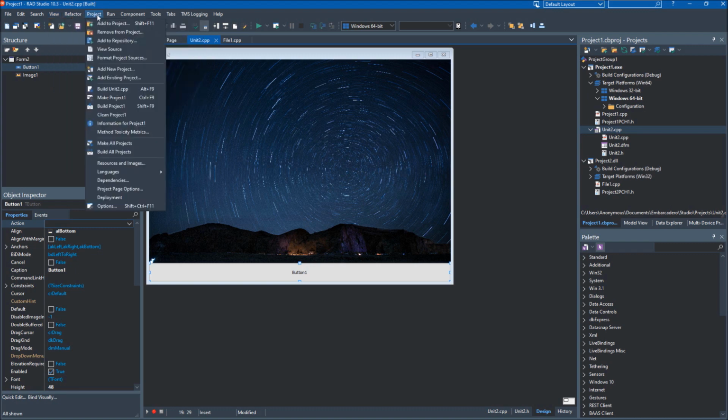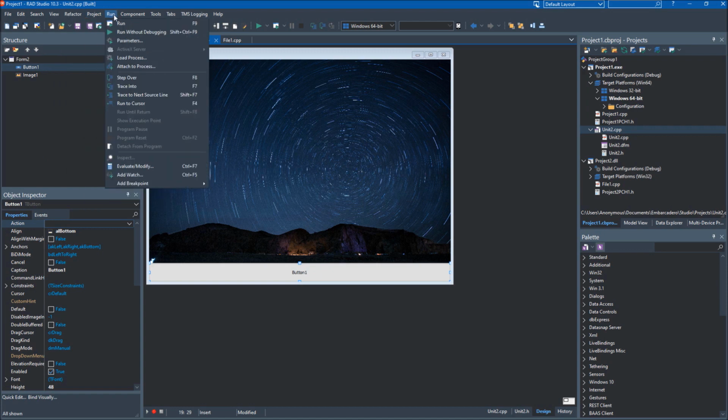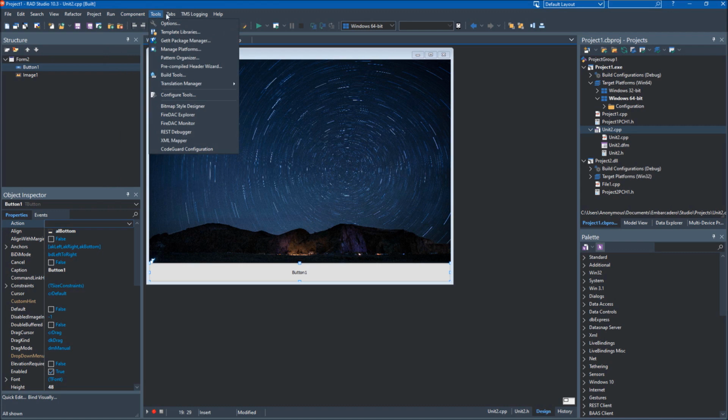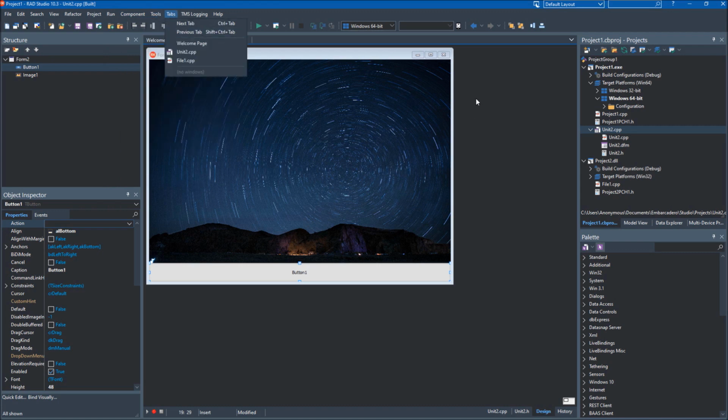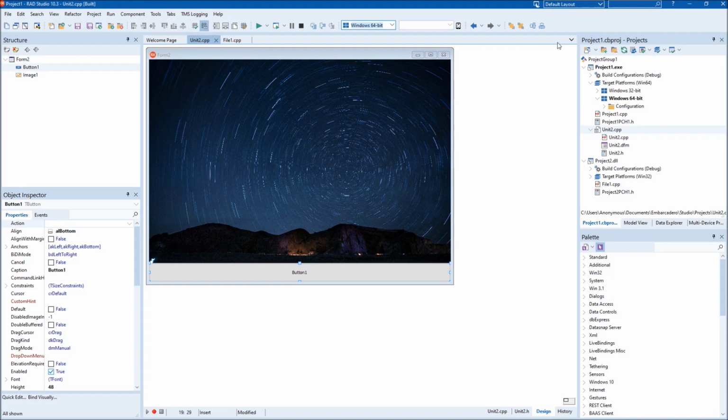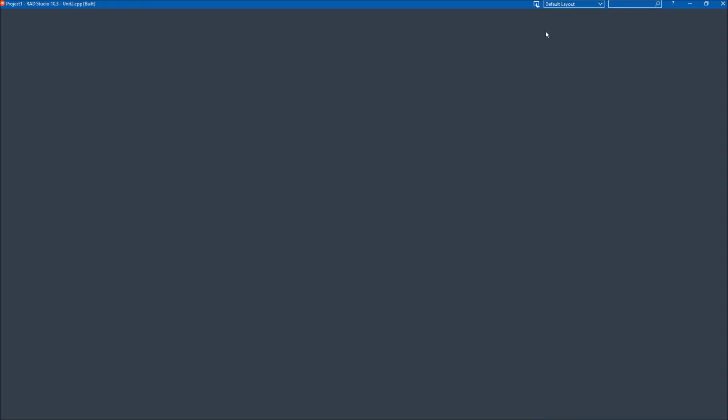We have refactor. We have project. You can view the source. You can build the project. You can clean the project. You can run with debugging, parameters, attached to a process, all these kinds of things, component, new component, and then there's the tools section which we looked at and the various different tabs. You can also switch between a light version and a dark version of the IDE theme. So let's switch to the light version. Here's the light version, and then we'll switch back to the dark version.